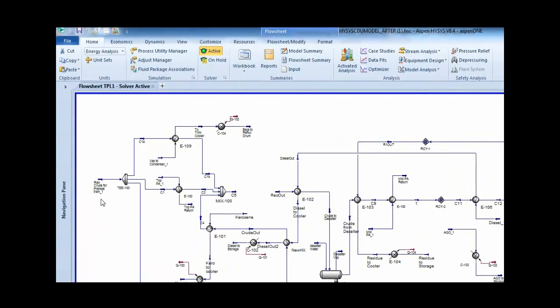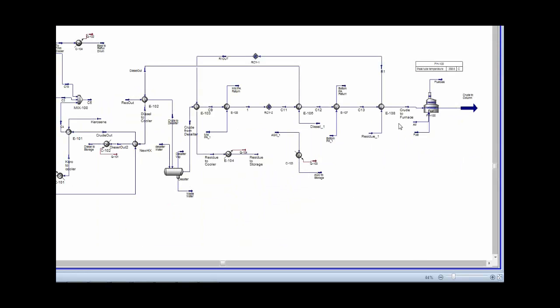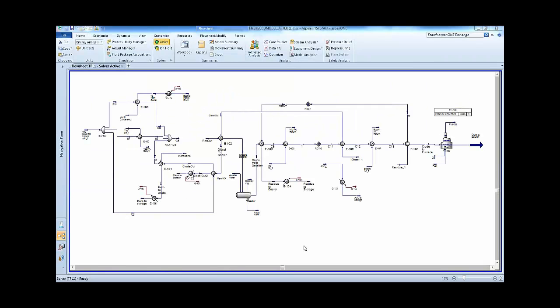The raw crude enters on the left at 47 degrees Celsius. It is sent through a network of shell and tube heat exchangers, which recover heat from the pump around streams from the column. It is then sent to the fired heater, which heats the crude from 229 degrees C to 350 degrees C. Let's turn on activated EDR to learn more about the heat exchanger models in this flow sheet.